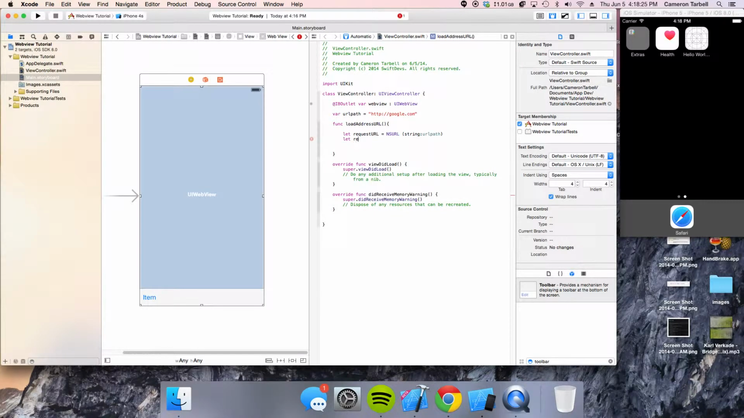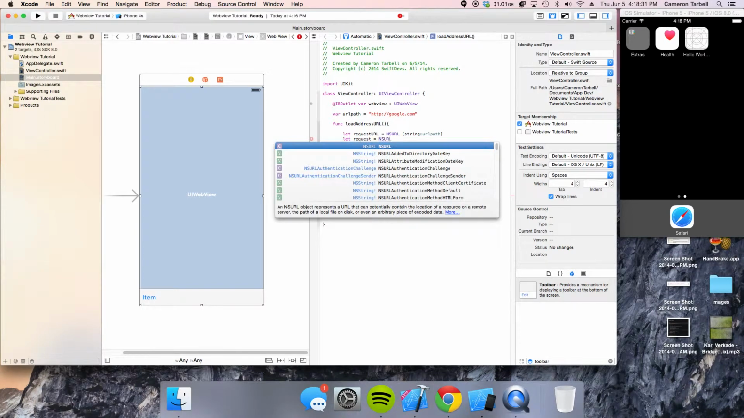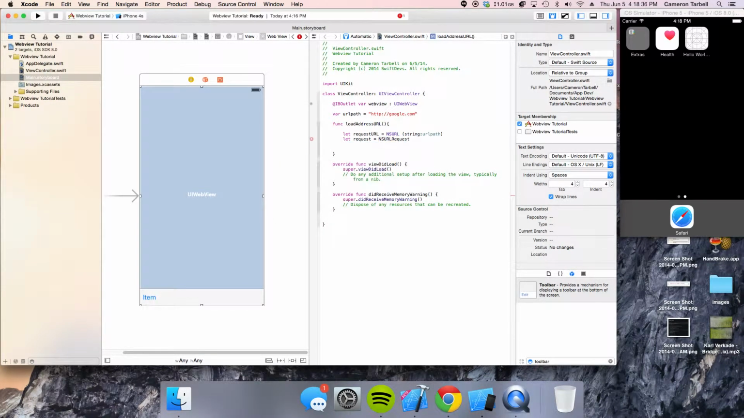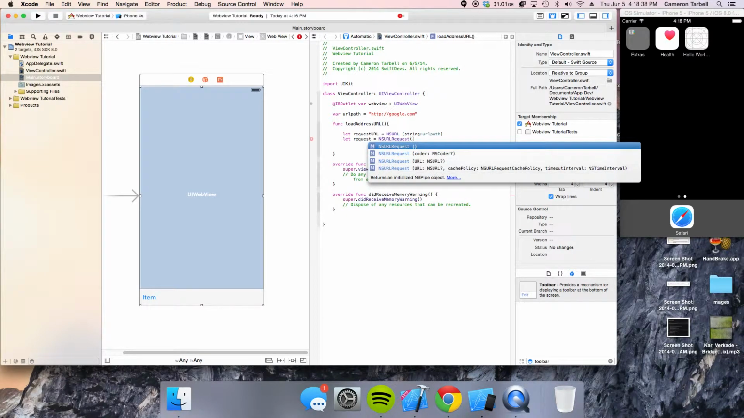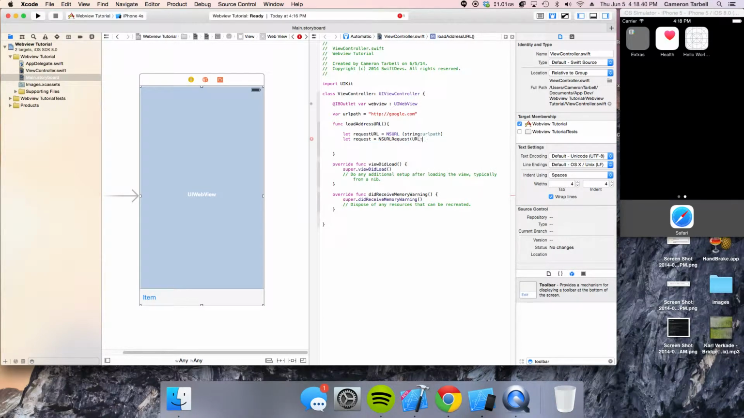So next, we want to do let request. I'm just going to call this one request because this is the actual request of the code above. NSURL request. So we're doing an NSURL request, and then we're going to do request URL. Alright, so we're looking fine right now. Nothing too fancy. It's the same basic principle as the top.